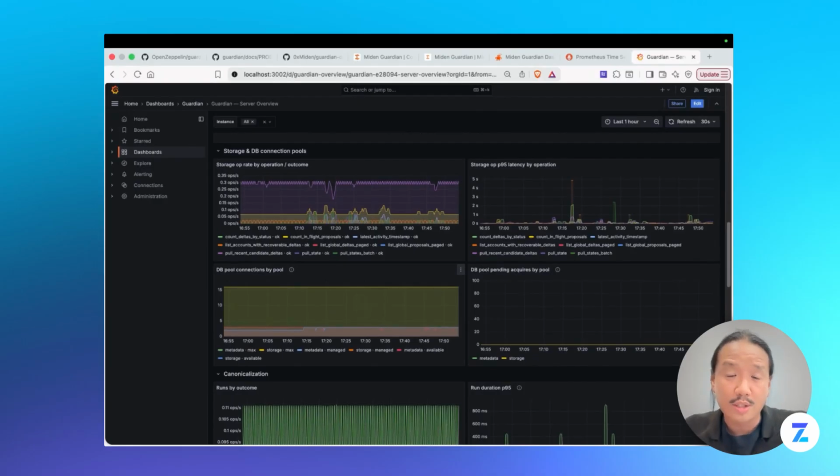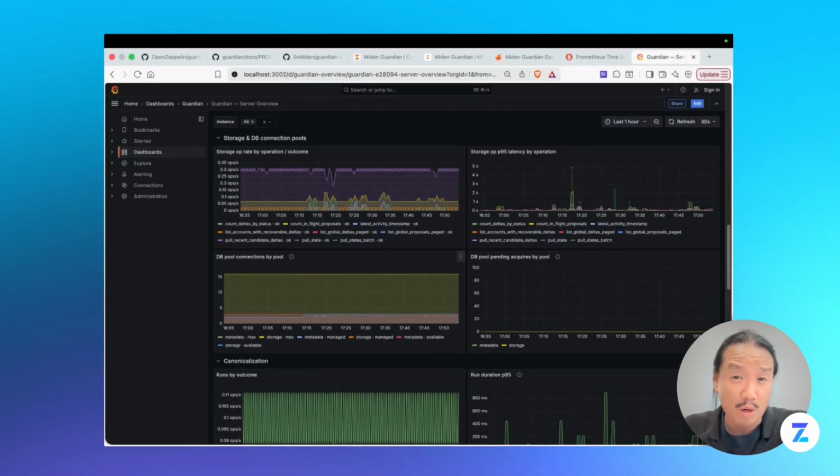The storage section shows operation timing and throughput. The DB pool panels show connection pool saturation. This local stack runs Postgres, so these should be populated. On a production deployment, this is one of the key signals for knowing when to scale. If the pool is saturating, that's your cue to increase the connection limit or add instances.